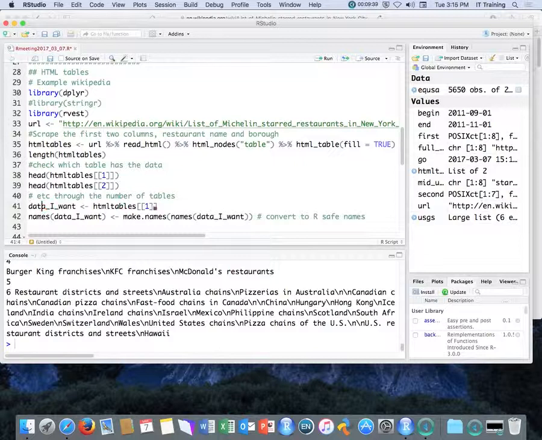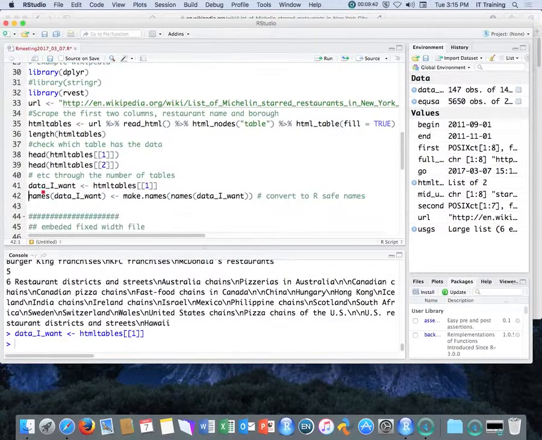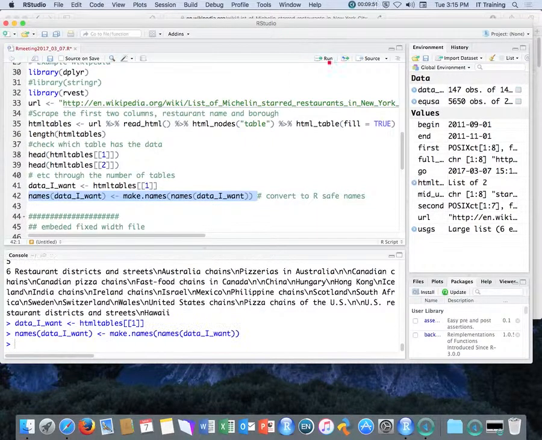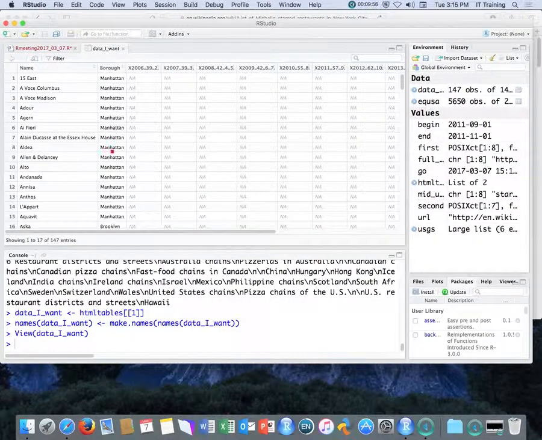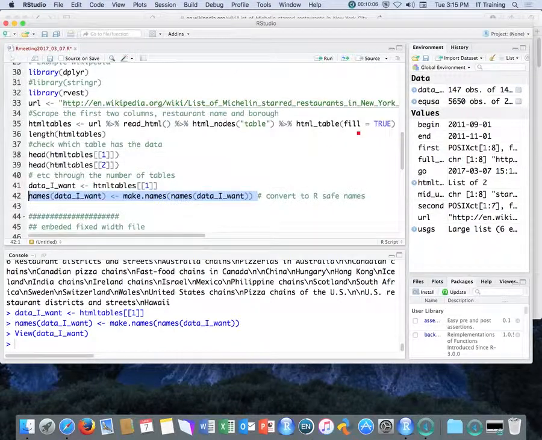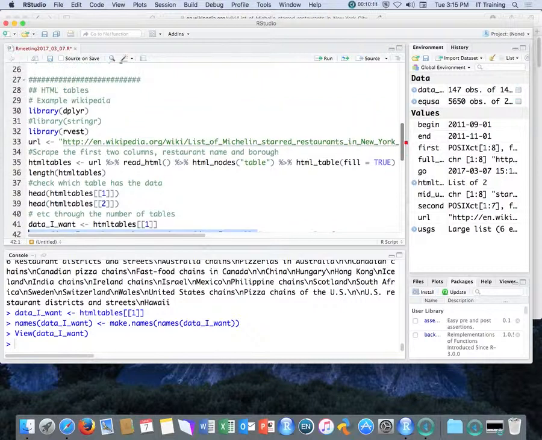So I say it's the first one, and then because on the web page the names are not R-safe, I do a conversion from the existing names to R-safe names. And then I've got data I have pulled off the Wikipedia page. So that's kind of the second best case. It's on the page, use rvest, find which table it was.